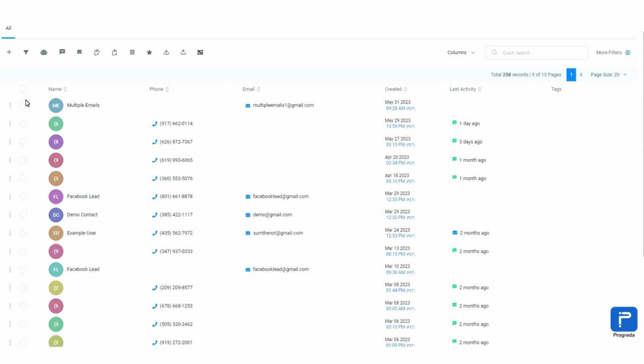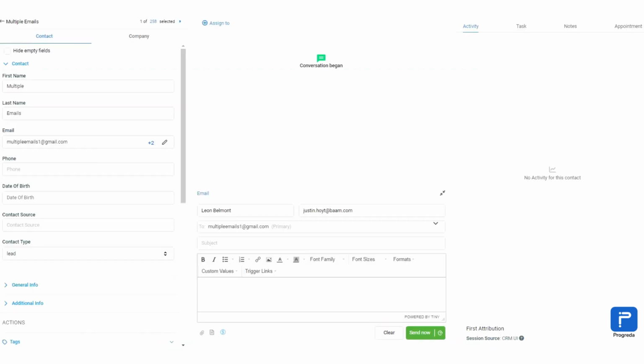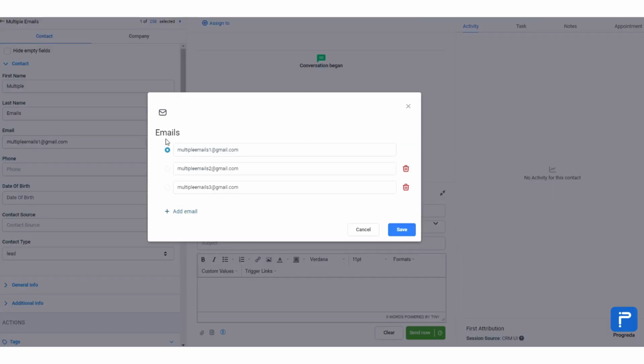Multiple emails for a contact is now something that you can do within the system. The multiple emails for a contact feature allows you to add more than one email address to a contact's details. You can add, manage, and edit multiple email addresses for a contact and choose a primary email that will be used for all actions and interactions with the contact.